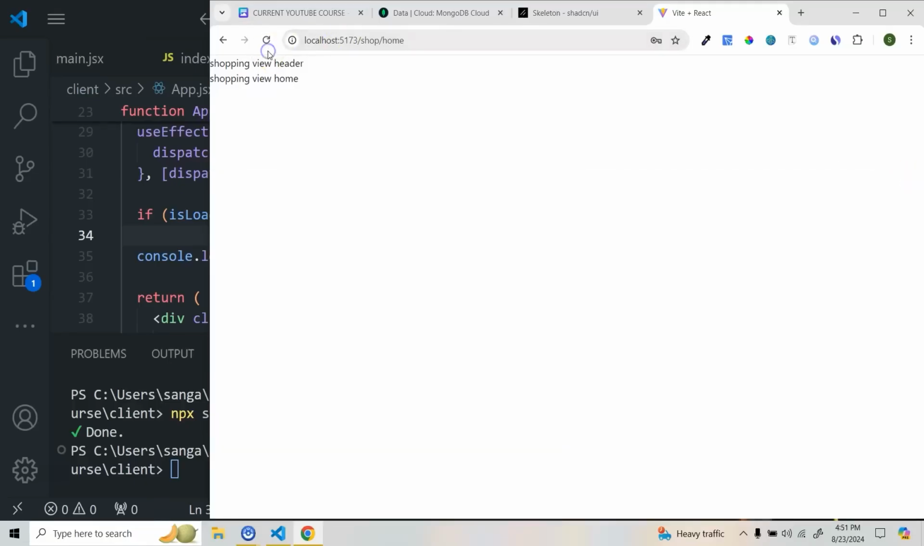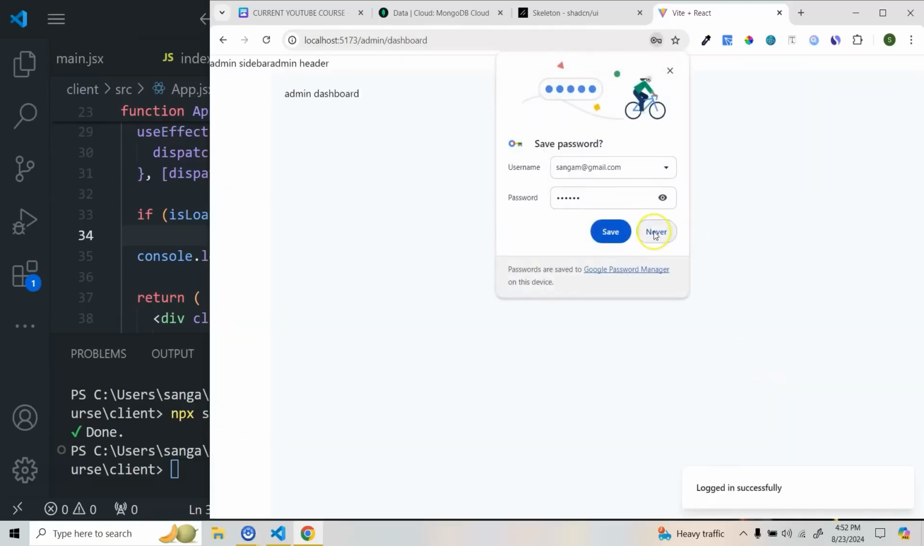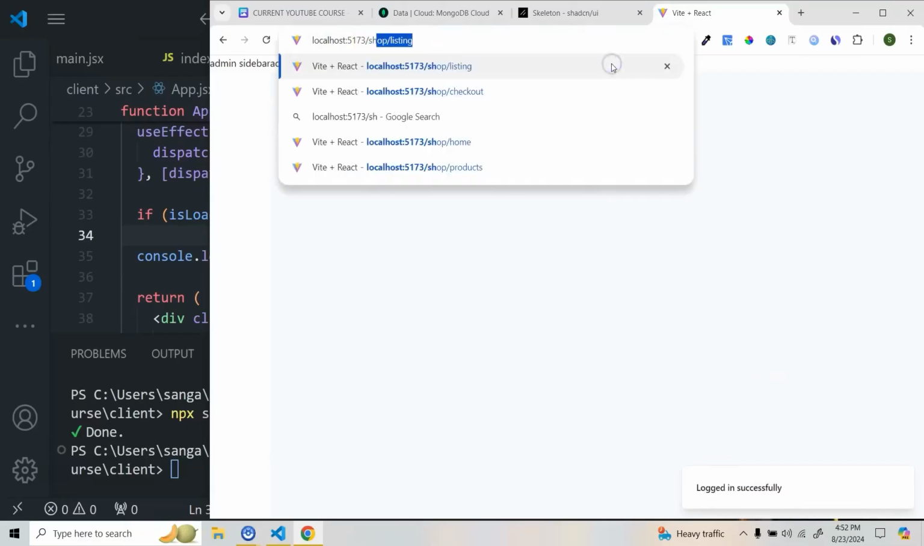So now I'm going to refresh this. It will go to the auth login page, and now I'm going to log in with my admin user. So this is my admin user, sign in. So now it's going to the admin page, correct? So this is my admin page. Now we will not be able to access the shopping pages.